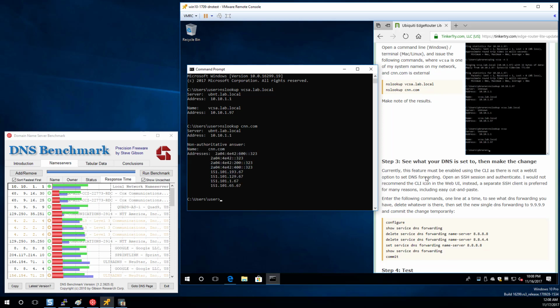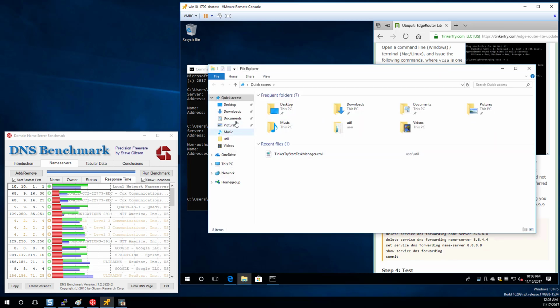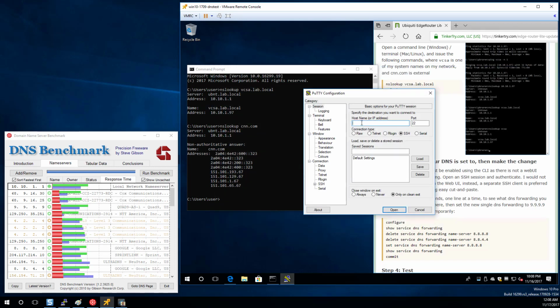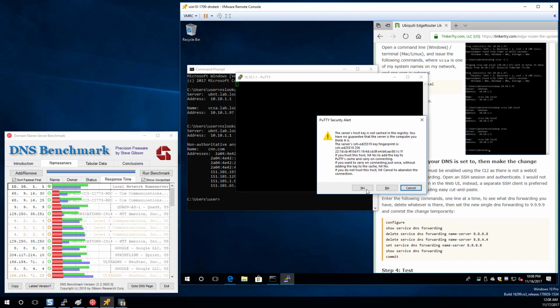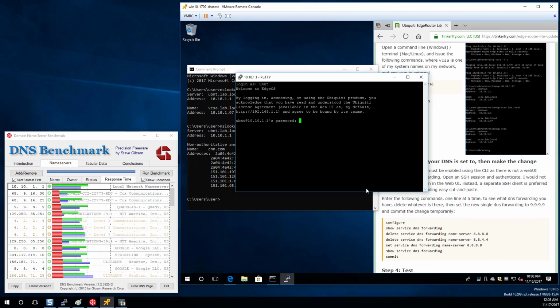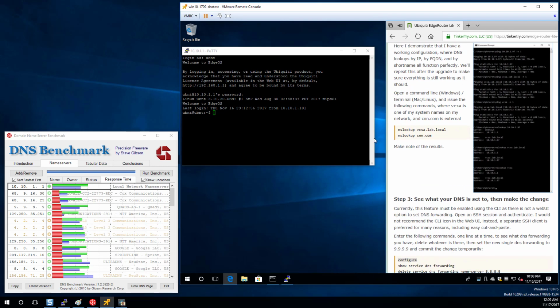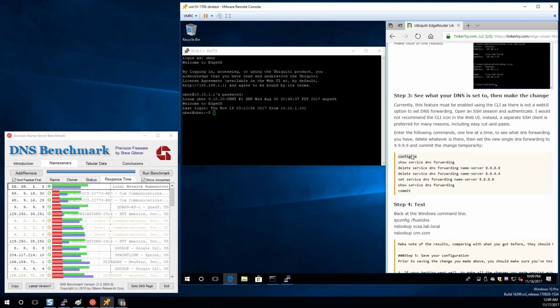All right. Now I'm going to PuTTY my way to the Ubiquiti router. I thought I made a shortcut for that. Guess not. All right, next command is configure. So I've got configure in the clipboard. Control C, right click. Of course, I could have just typed that.